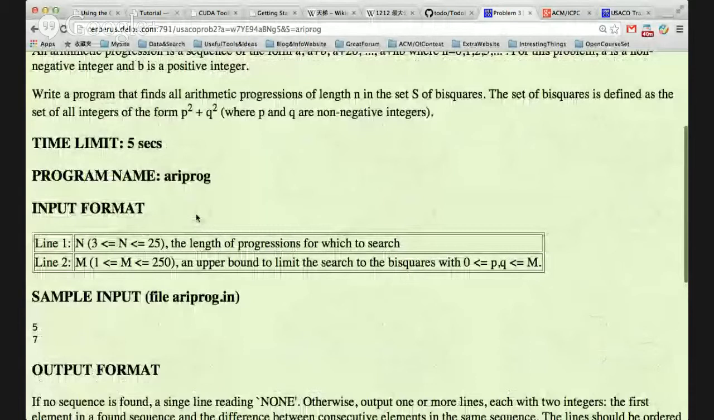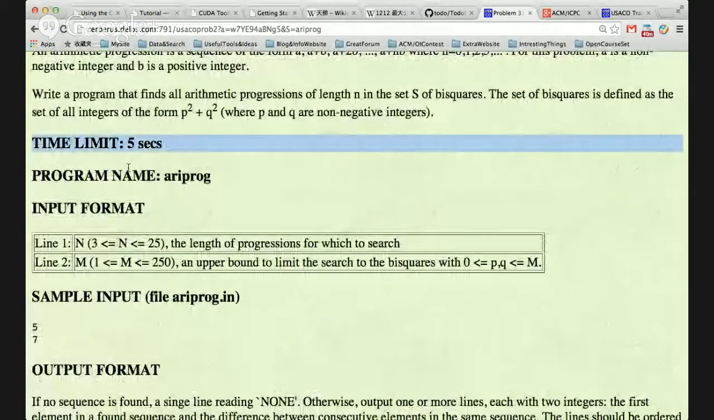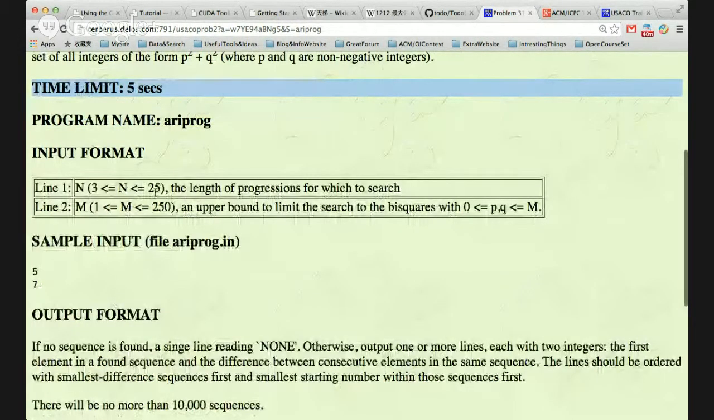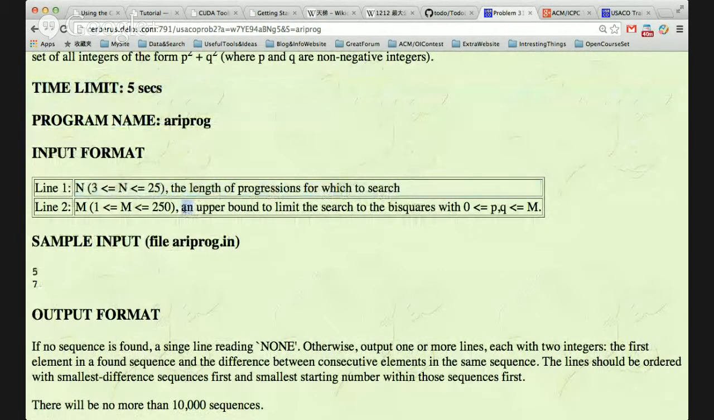The important thing here is the time limit is 5 seconds. So it's trying to tell you the searching space is kind of large, or maybe it's trying to tell you that you don't really have to worry about the time of a complete search. Here, n is from 3 to 25, and m is from 1 to 250. And you see p and q are at least 0 and up to m.